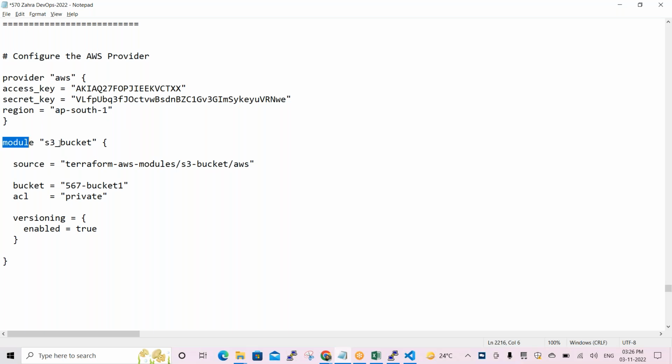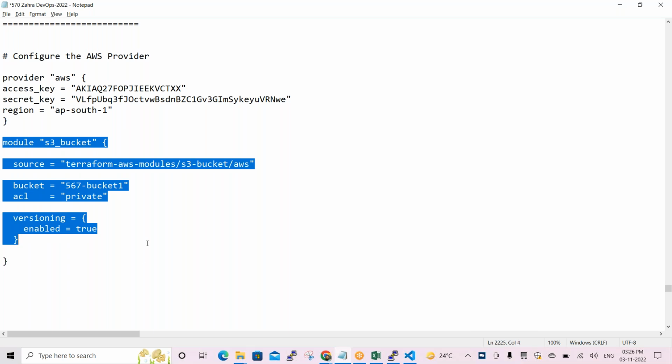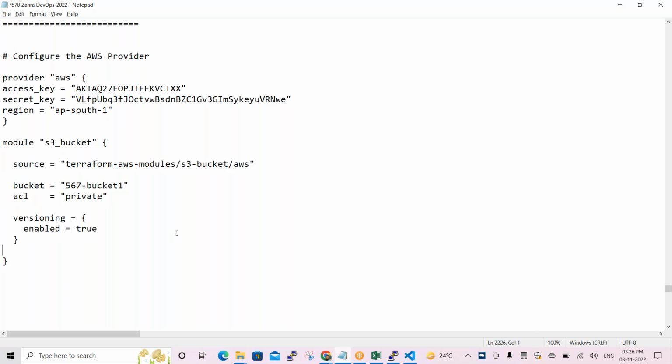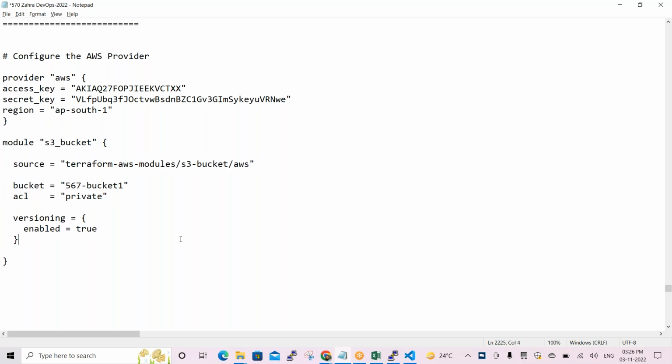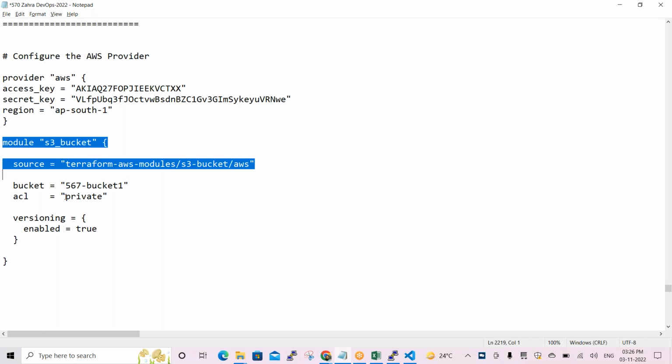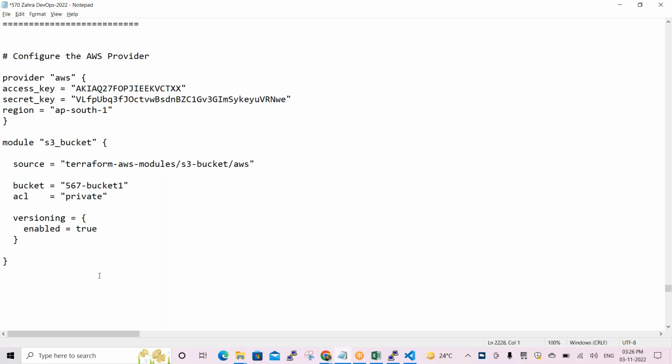And then this is the module. This module you can copy and paste from the registry, the Terraform registry. In the last session I already discussed the registry with you, right? So you can copy and paste. Nothing you have to do. As per your need, as per your requirement, you can change and modify the modules if you have good knowledge about the script.